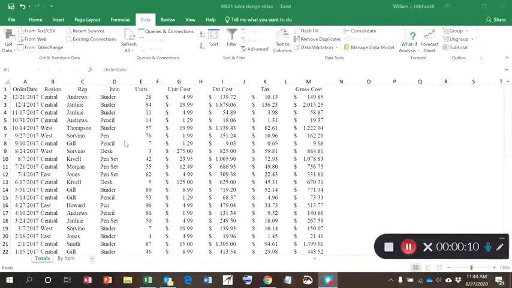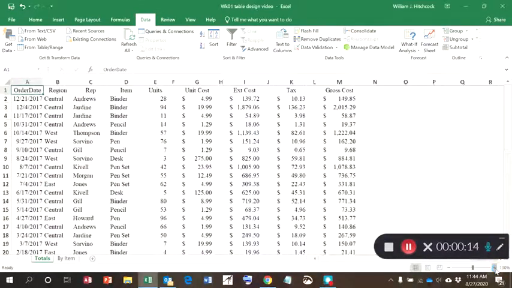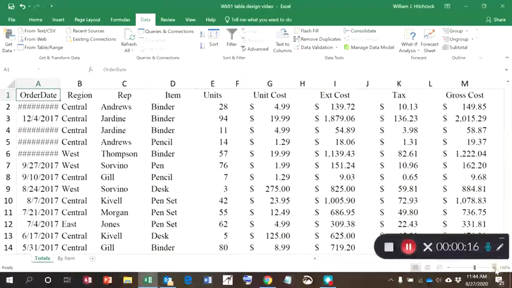I've got a spreadsheet here, and I'm just going to zoom in on this in a minute. So give me a second as I do that. It's got some data. It's got an order date, the region, the rep, the items, the units, the unit cost, extended cost, tax, and gross cost on this file.